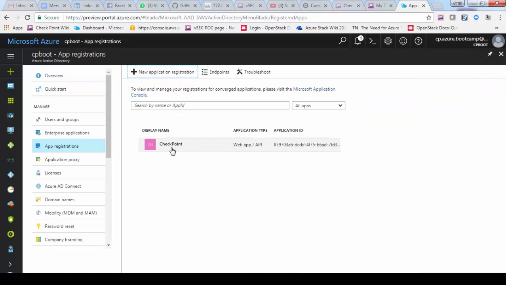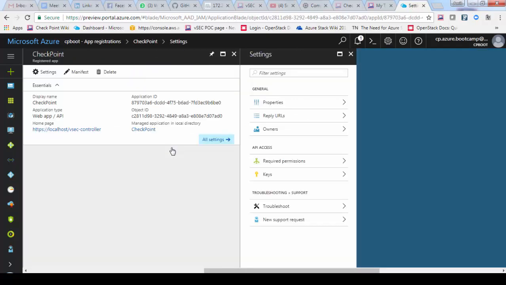Click on the new application registration we just created. Let's copy the application ID and place it in our notepad file.